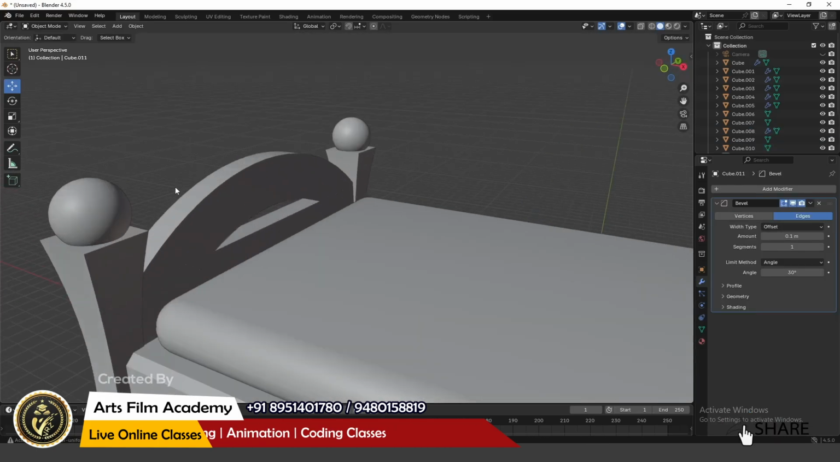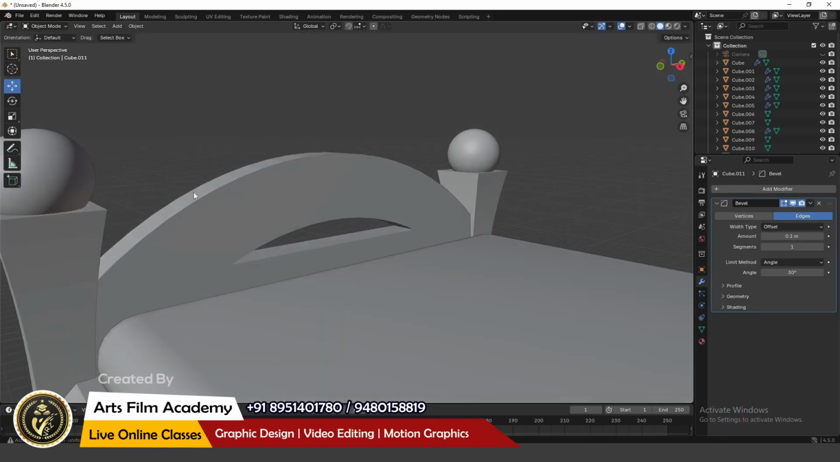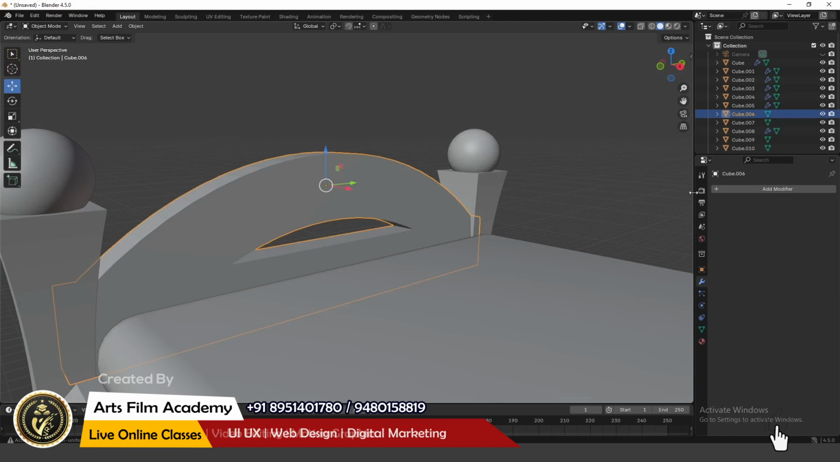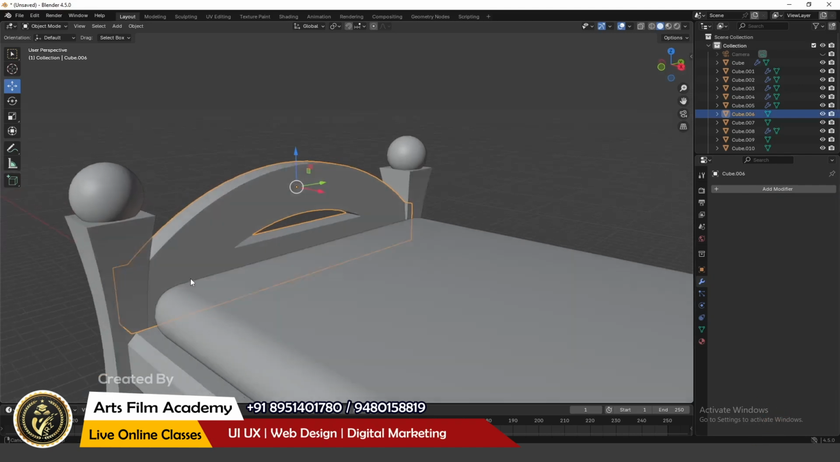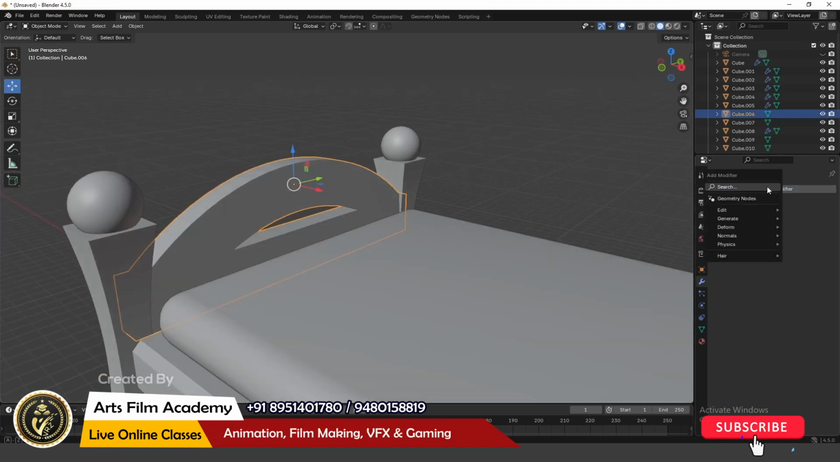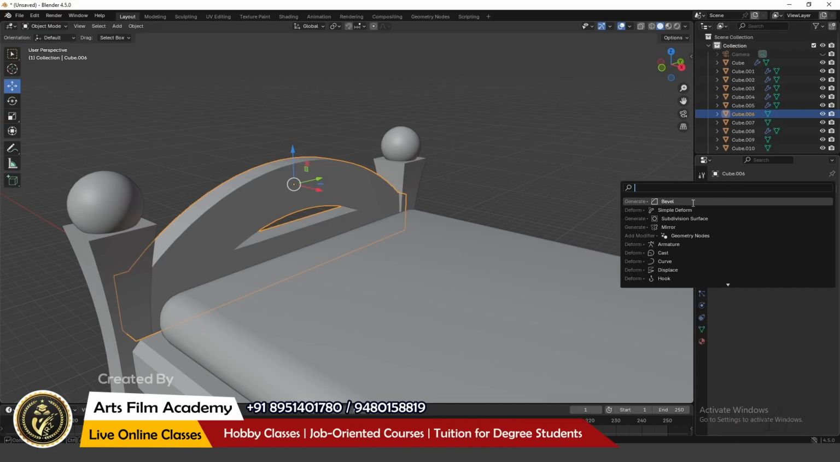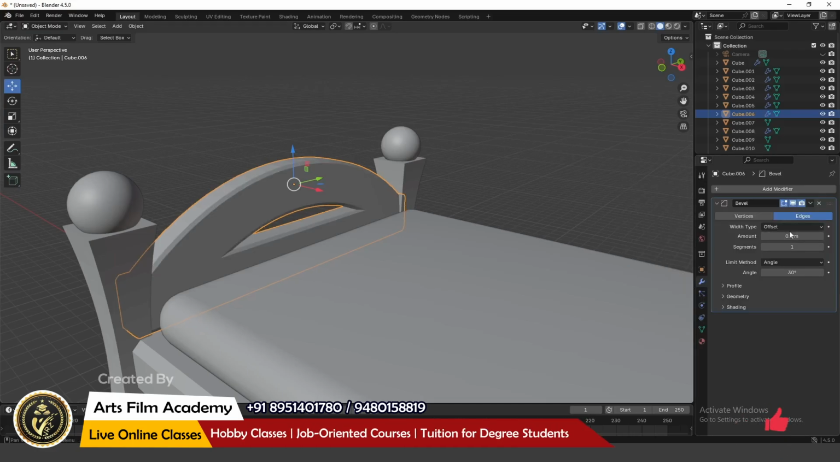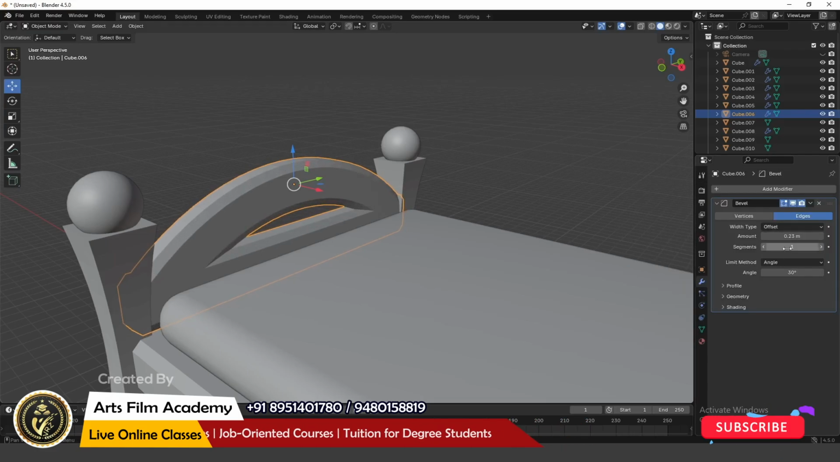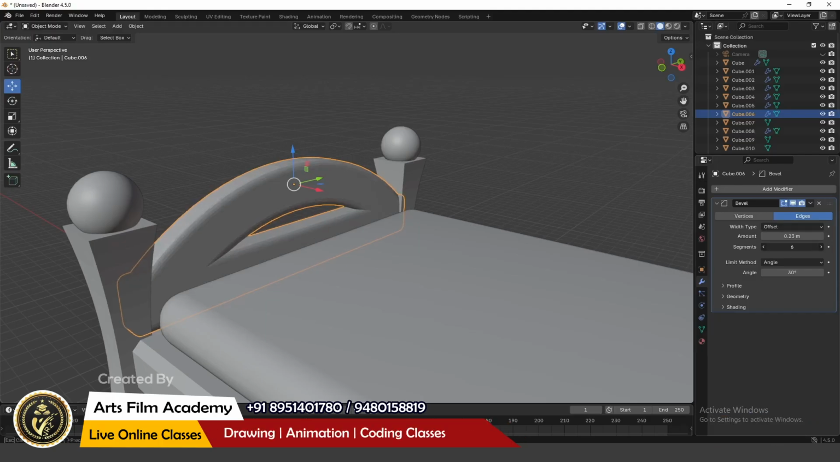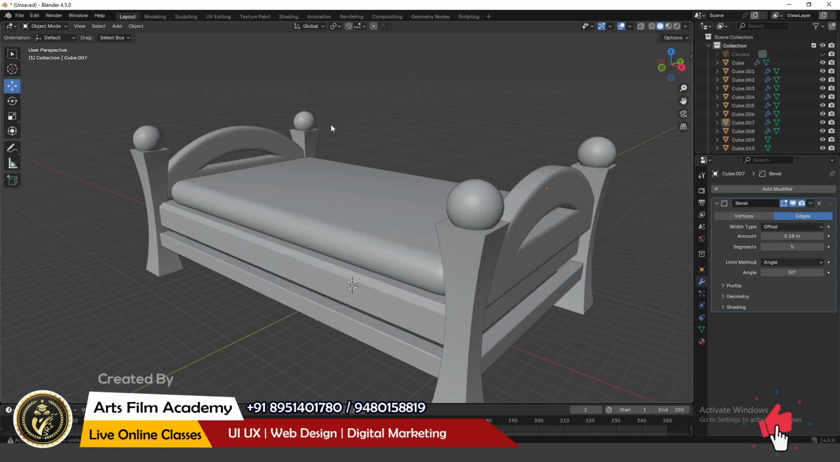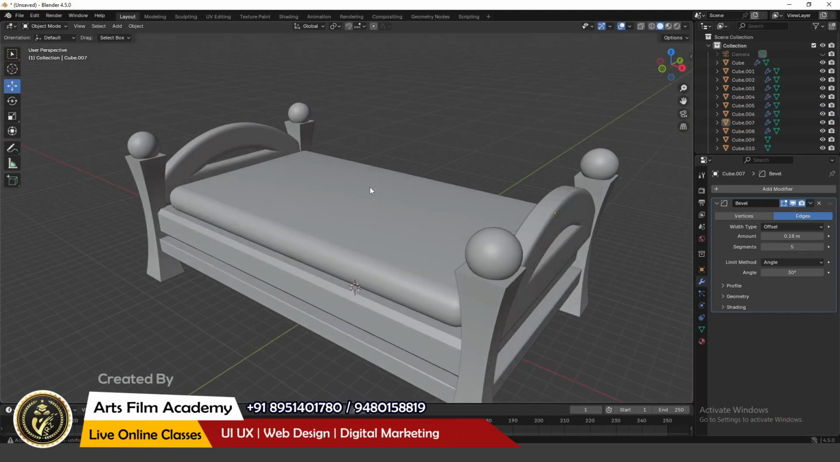Add bevel for this so that instead of having sharp edges, we can make it a little bit more radius so it looks better. So let's add bevel, amount, and some segments to make it radius. You can see there, it's looking better. So it's all looking good now.